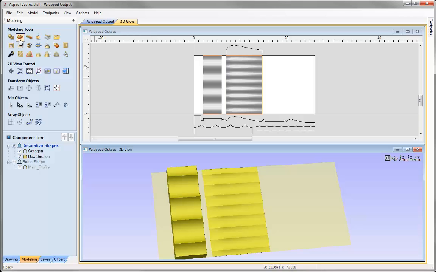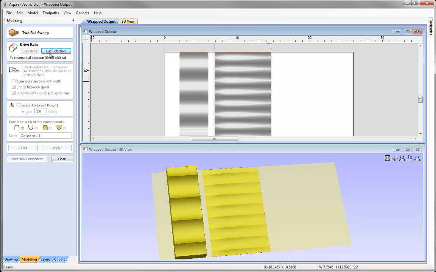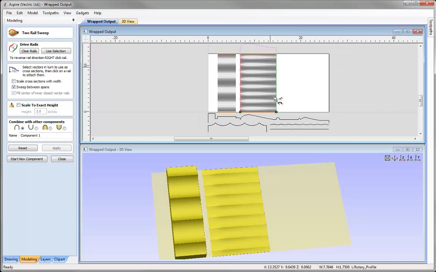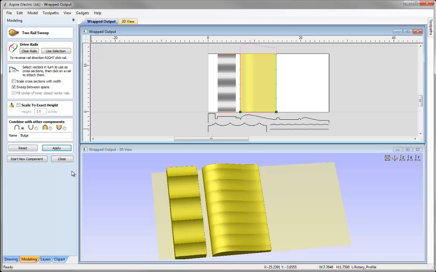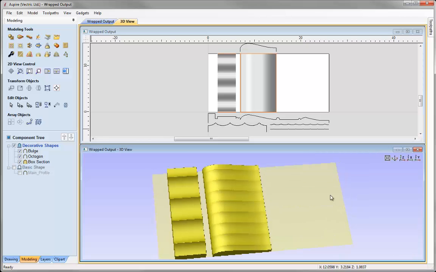So again, we're going to go back into the 2-rail sweep. This time we're going to select this vector here, shift and select this vector here, so the two vertical drive rails, and click on the button to use selection. Just come back out again, may need to select this vector here as our cross section, and we'll call this bulge, and go ahead and hit apply there as well. And if we close that now, we can see the shape we've generated in the sort of 3-axis environment.